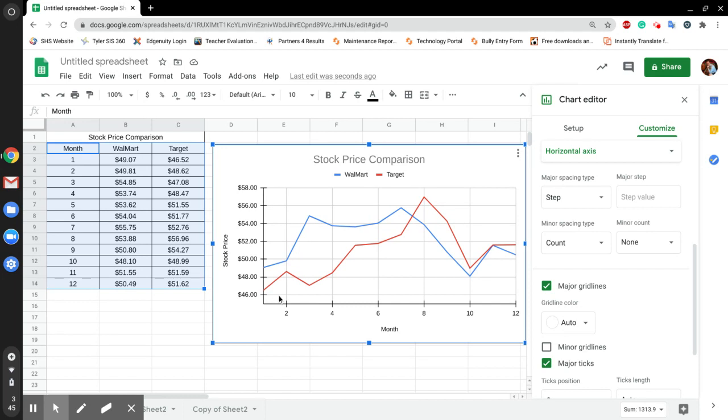Okay. Well, that is making the double line graph. If you have any questions over this, make sure you ask me and make sure that you get a hold of me so we can figure out what's wrong.